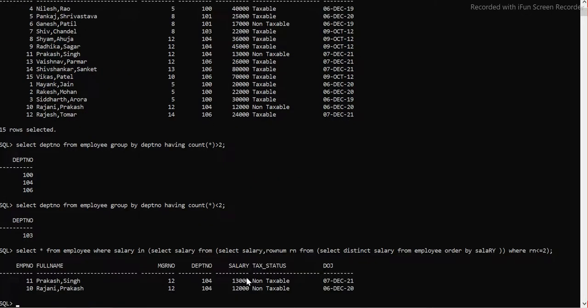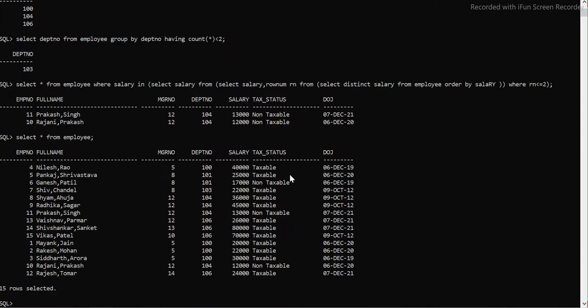All right. So these are the 2 employees who have the lowest salary, 13,000 and 12,000. If I would like to check whether this is true, I can even go and check it manually, right? Least paid, lowest paid. Not this one, this is the one. 40,000, 25,000, 17,000, 22, 36, 45. So 13 is the first we got, and then here 12. So these are the 2 employees, and those are actually in the non-taxable bracket, right?